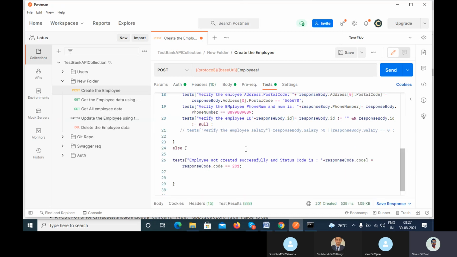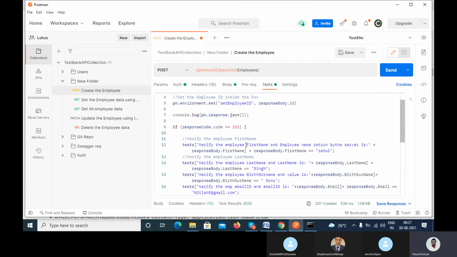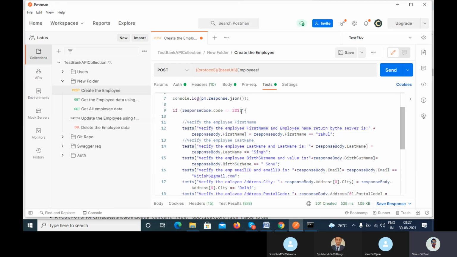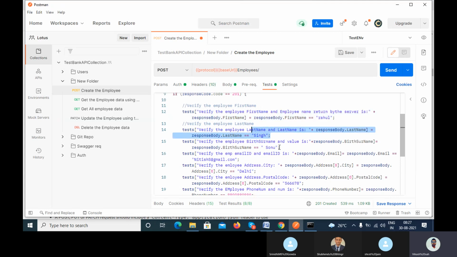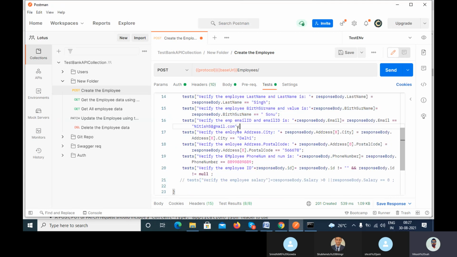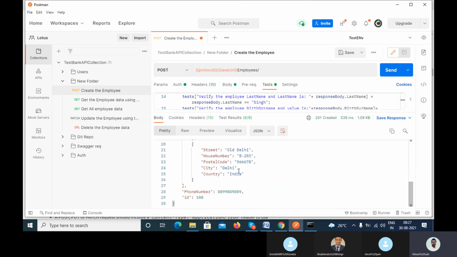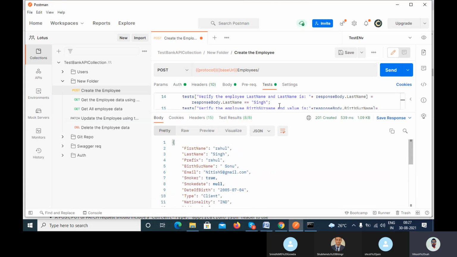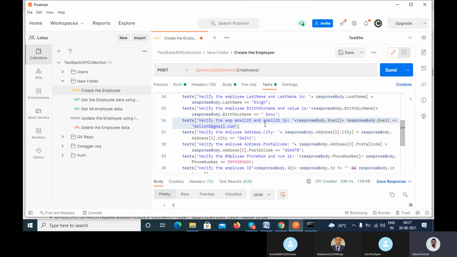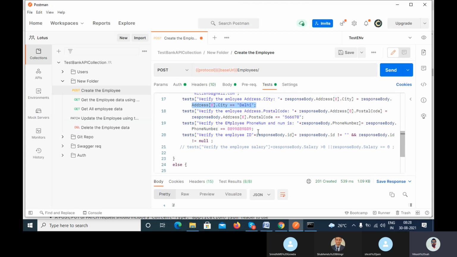So in the assertion, what are the things you have added? First you validated your status code. After that you validated the first name, last name, birth date, surname, email ID, whatever you want to validate from this response body. Let's suppose address, city, or you can take a phone number. Let's take the phone number.